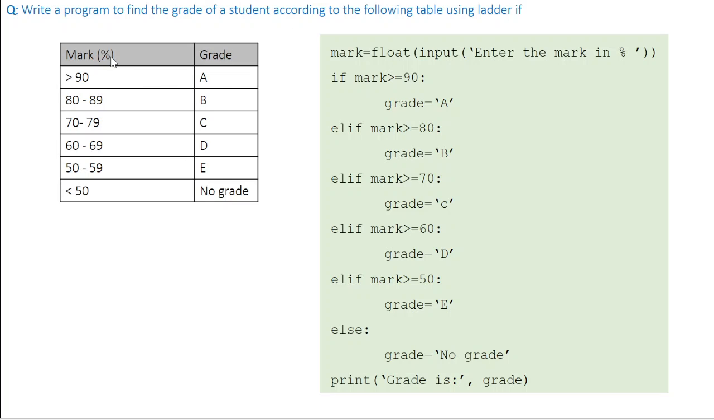So if the mark in percentage is greater than 90, A grade; 80 to 89, B grade; 70 to 79, C; 60 to 69, D; 50 to 59, E; less than 50, no grade. Once again, you can do this using the nested if, but let's do it using the ladder if. Here there is going to be only one input, which is the mark in percentage.